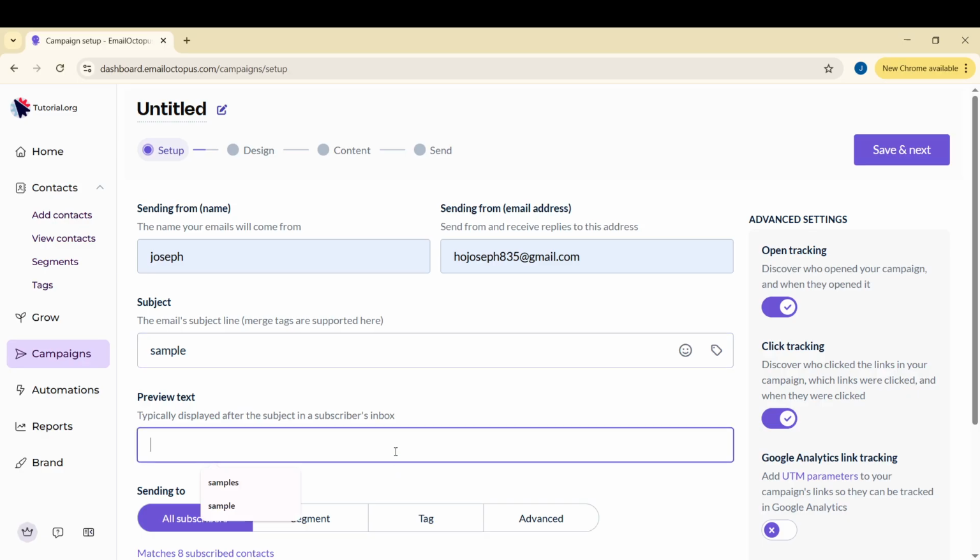After that, select the list you want to email. This is an important moment, because the list determines who receives your campaign. Choose carefully, then click Save, and Next to move forward.